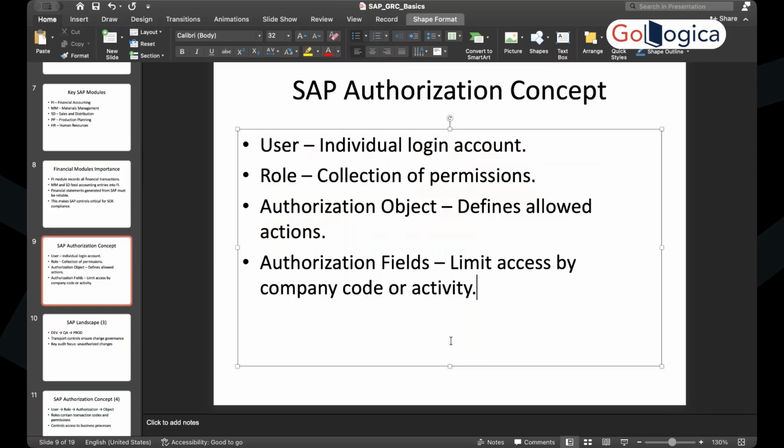Yes, but the company code example that I gave is just one example out of many. If you want to limit access by company code or by activity, you need to put limits in the authorization field. Okay. Moving ahead.